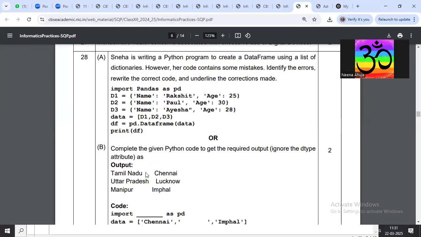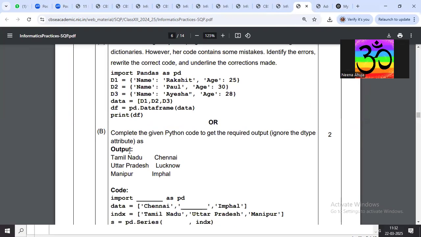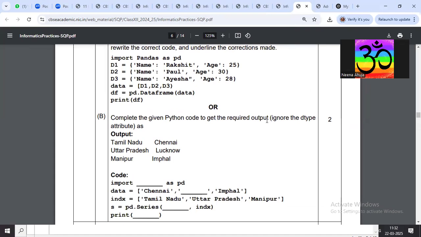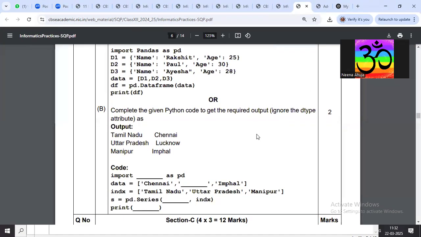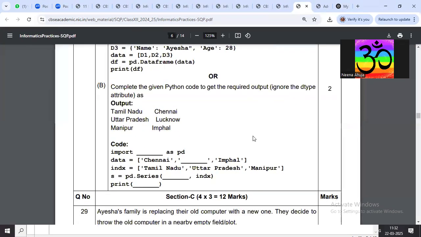Moving to another question, let's look at this part. Let's practice this question. This is: complete the given Python code to get the required output. There is a big possibility that you will get this type of question, where you have to fill in the blank. This is the required output, and the code is given with dashes.